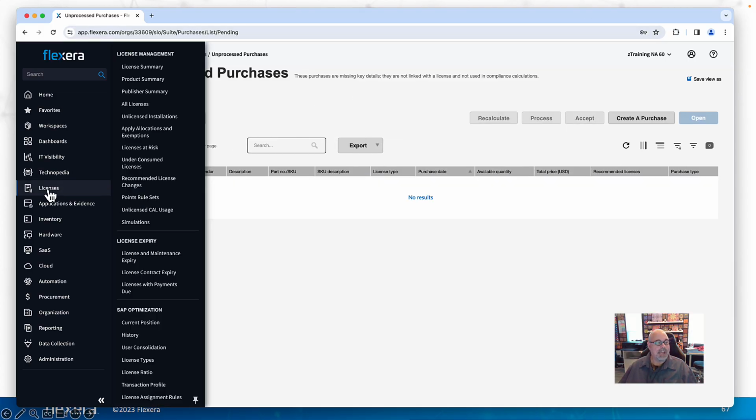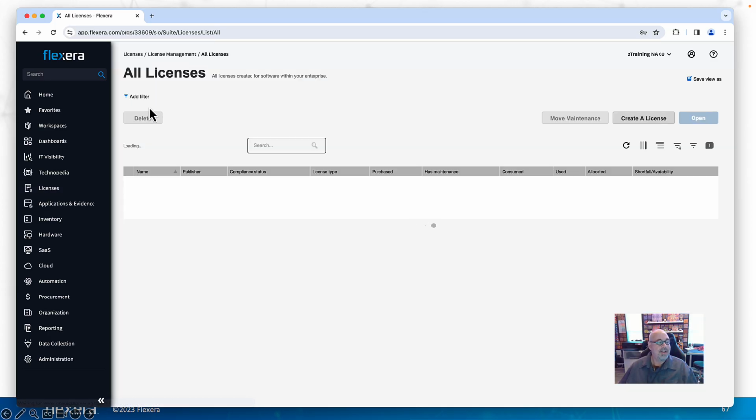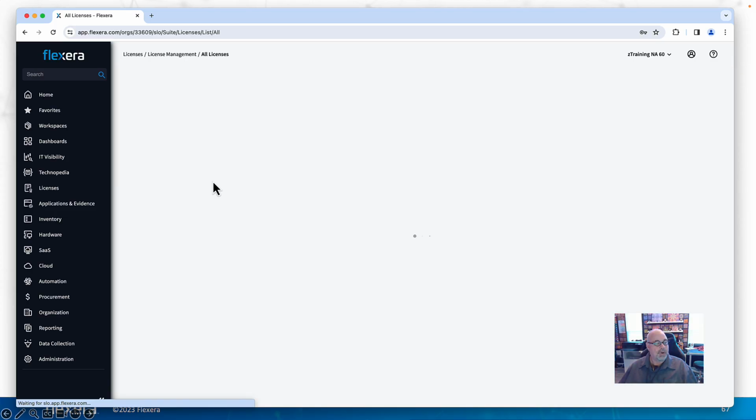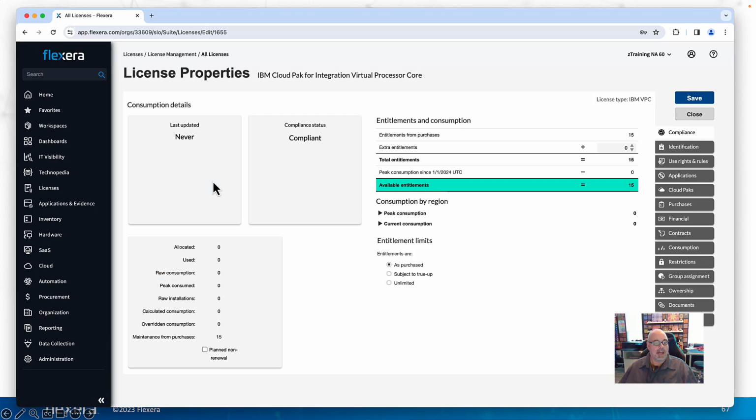I'm going to navigate to my licenses, all licenses. And you can see our IBM Cloud Pack for Integration virtual processor core license was created. We had 15 purchased. No consumption as of yet because the reconciliation hasn't run. Let's just briefly open this up and take a look at some of the unique properties within this Cloud Pack license.